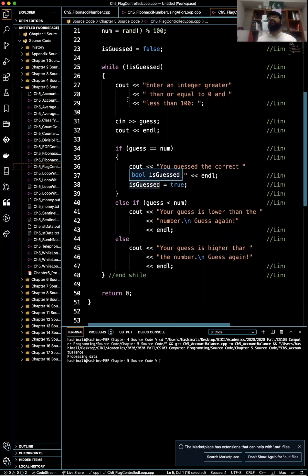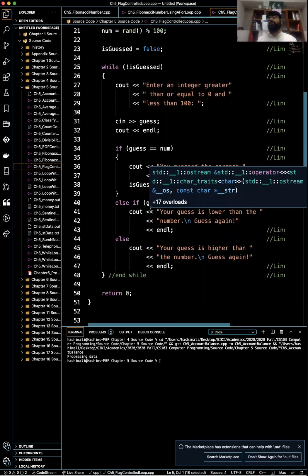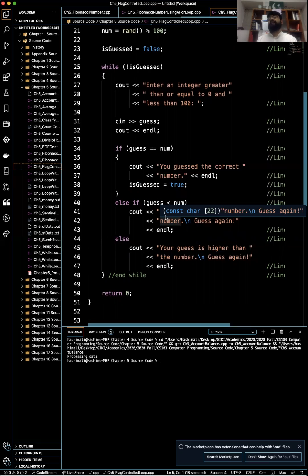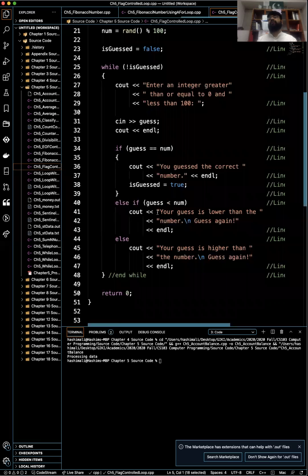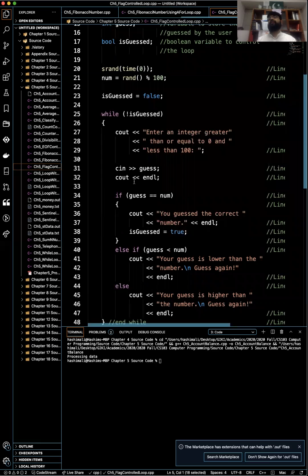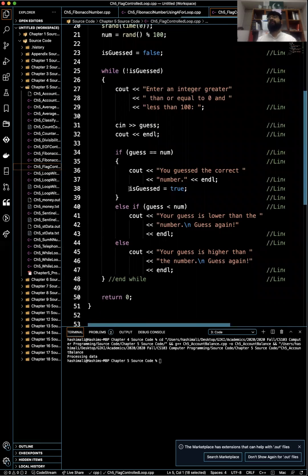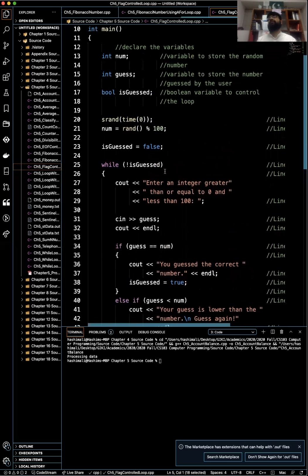The flag here is guessed. Otherwise, you continue to tell the user that your guess is higher or lower, and you need to continue to run the loop. And that's what the while loop does. The while loop will keep on running until the is guessed becomes true through this particular case.